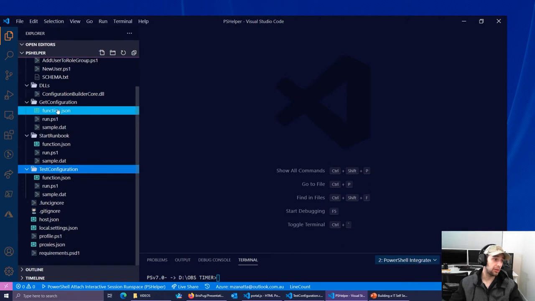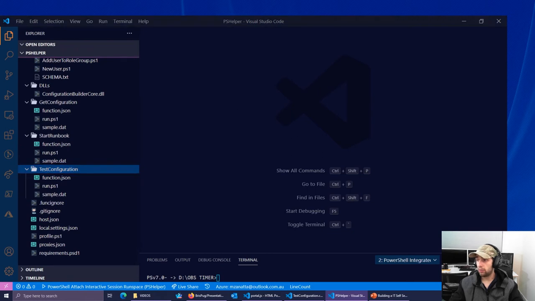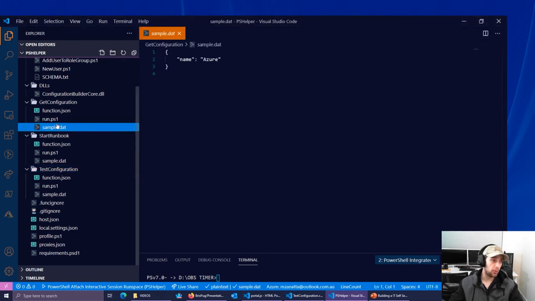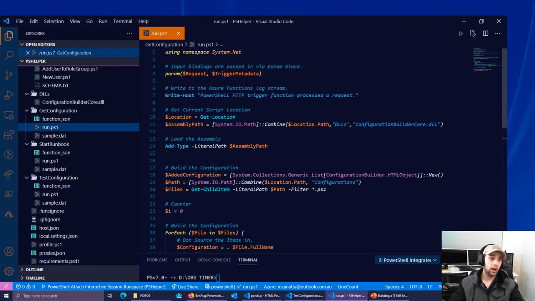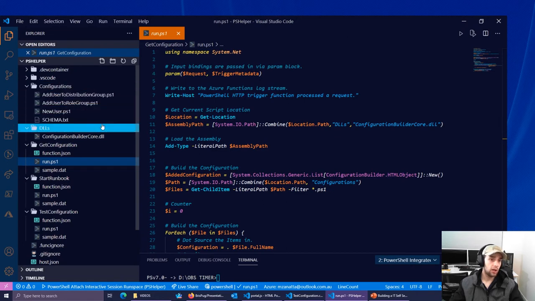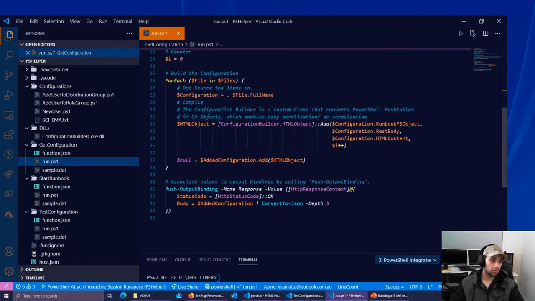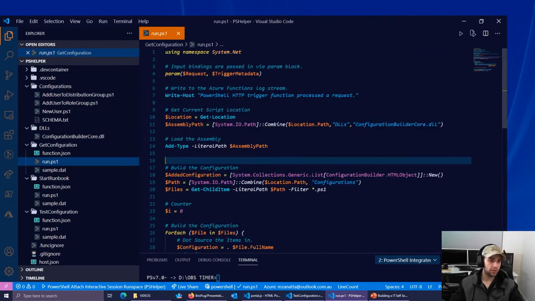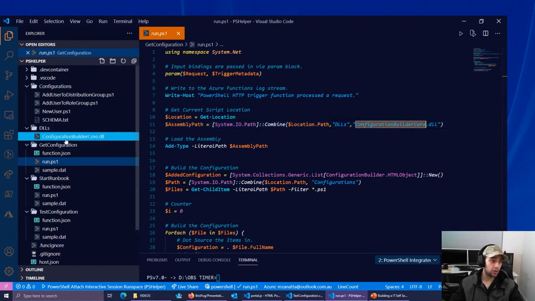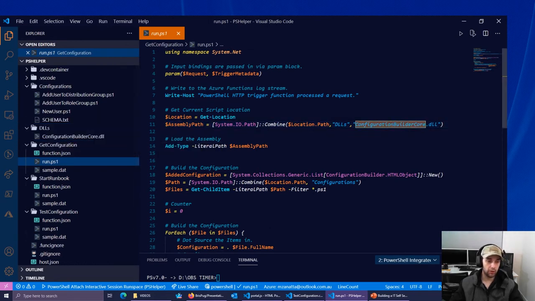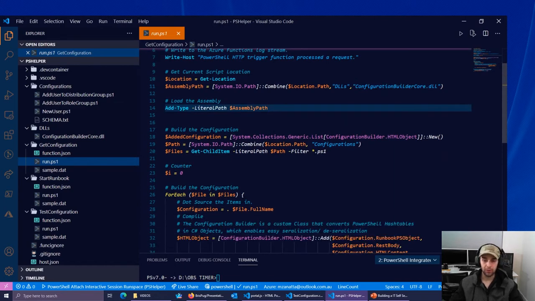So there's three. There's get configuration, start runbook, and test configuration. So within get configuration, this is the process that's responsible for actually returning all of our configuration. It goes and essentially compiles the configuration into something that C# can understand. It basically compiles the configuration into what C# can understand. So you can see here, we're basically getting our location. We're just adding the configuration builder core. It's written in .NET Core, that's why it's core. But essentially, it just builds that configuration.